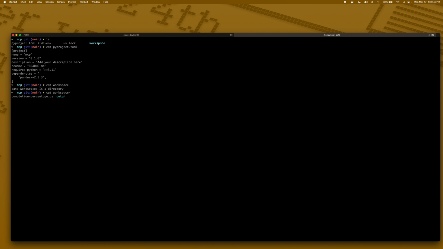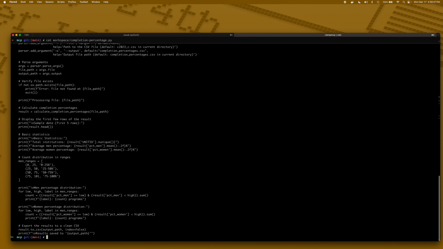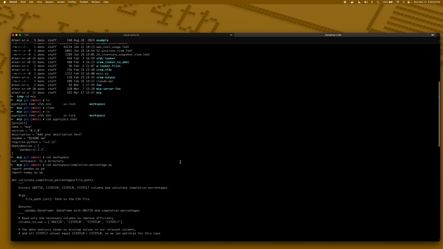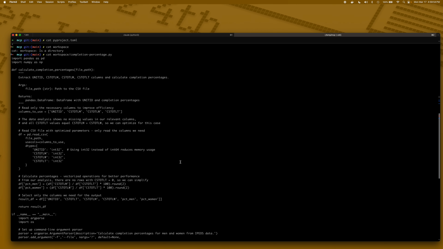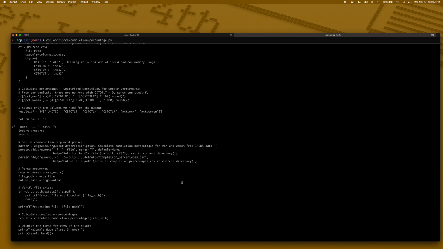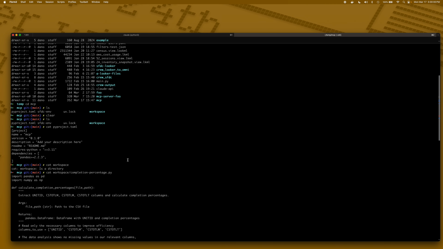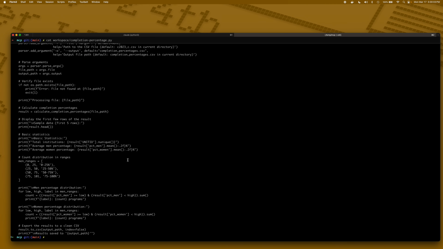Oh, actually, no, sorry. This is that completion percentage Python script that I had Cursor write for me to do all this. So it pretty much wrote this entire thing. I didn't write anything. I did tell it to add this argument parser stuff, but it's pretty trivial for these LLMs to do that nowadays.